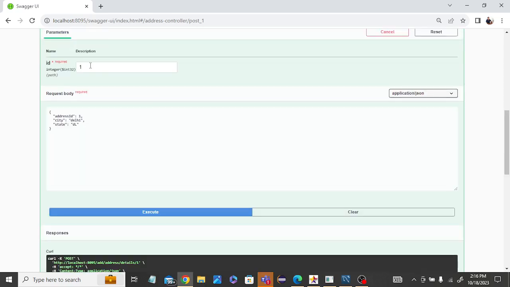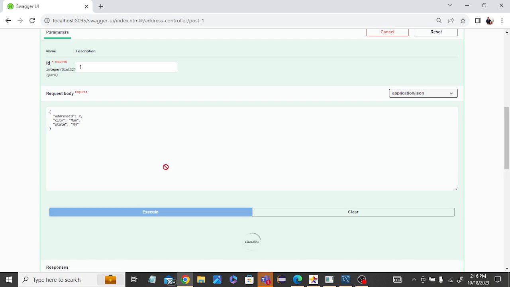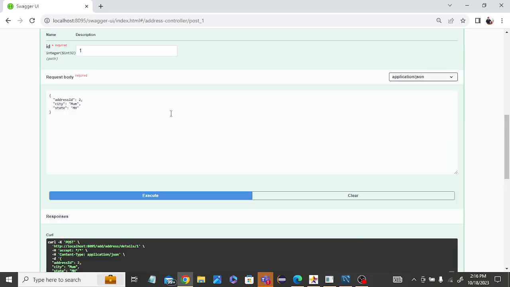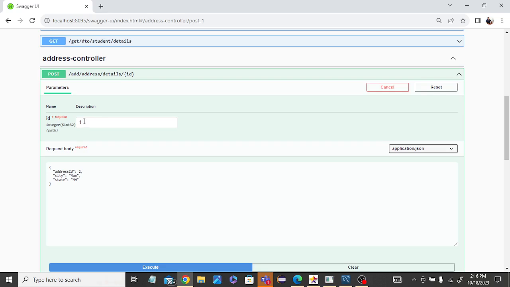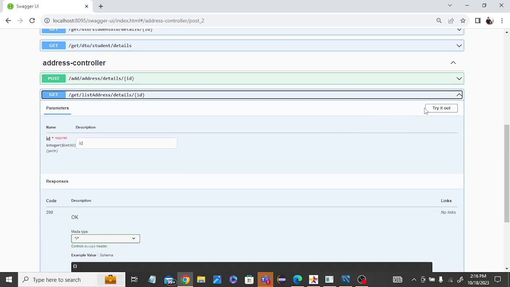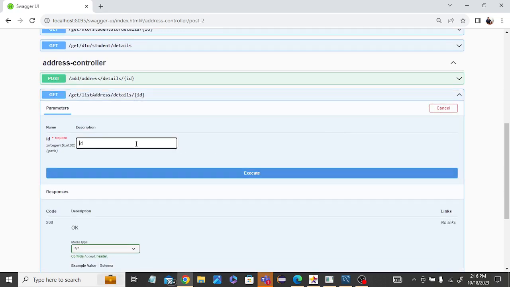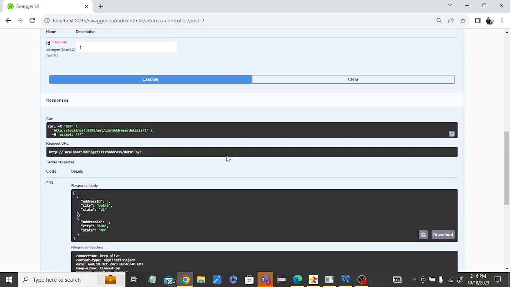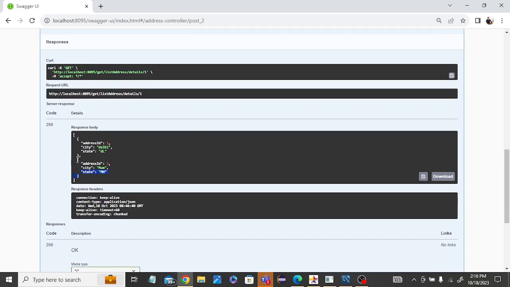Suppose this is my roll number. Okay, I have one address in Delhi and the second address I want in Mumbai. Mumbai comes under Maharashtra, MH. Okay, execute. Done. Okay, so my student roll number is 1. I have two addresses, so I want to check the list of addresses. Okay, list of address. Here you can enter a student ID. Yeah, you can see both my addresses.